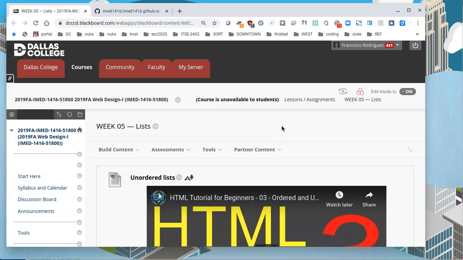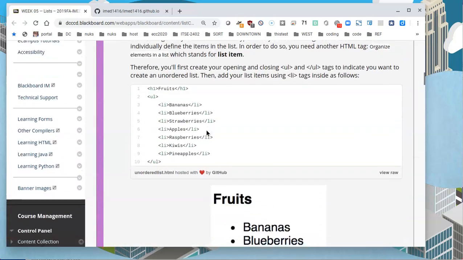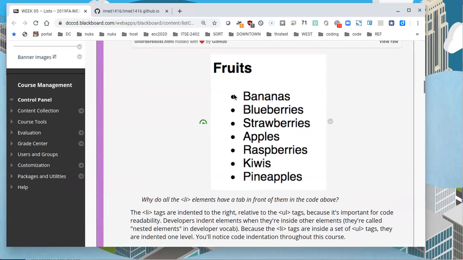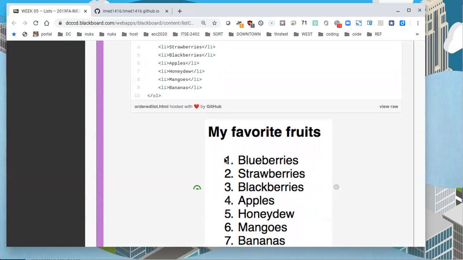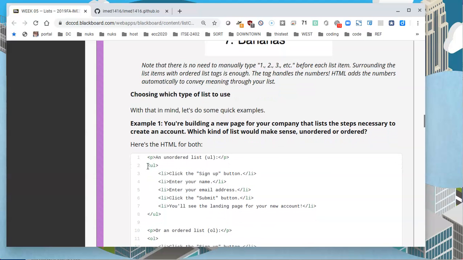Okay, so next we're going to be working on assignment 05.1. This is going to be the creation of lists. Hopefully by now you've gone through the lesson. You've seen what an unordered list looks like with the bullet points, what an ordered list looks like with the numbered list. Know that they all start with their own little markup.